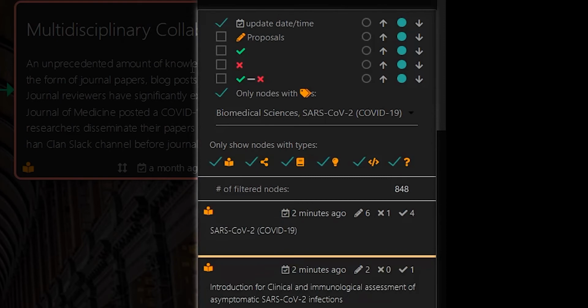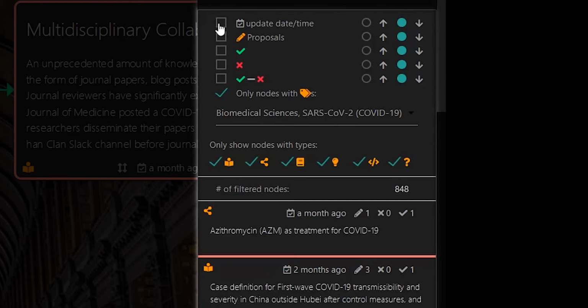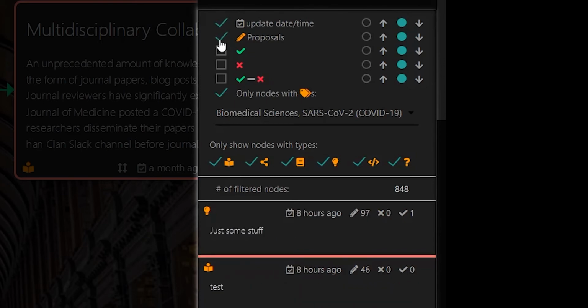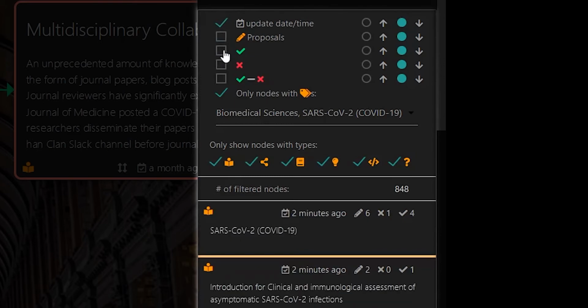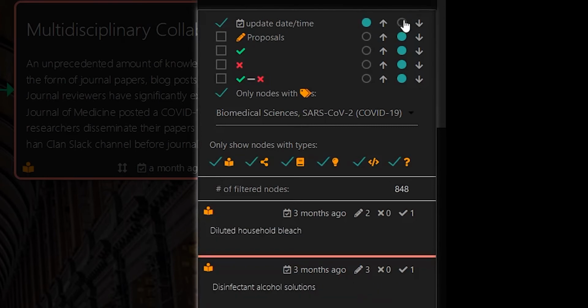You can check and uncheck the boxes to sort the list by the last time the node was updated, the number of proposals, helpful votes, unhelpful votes, and the ratio between helpful and unhelpful votes. Each of these can be chosen to be sorted in ascending or descending order.